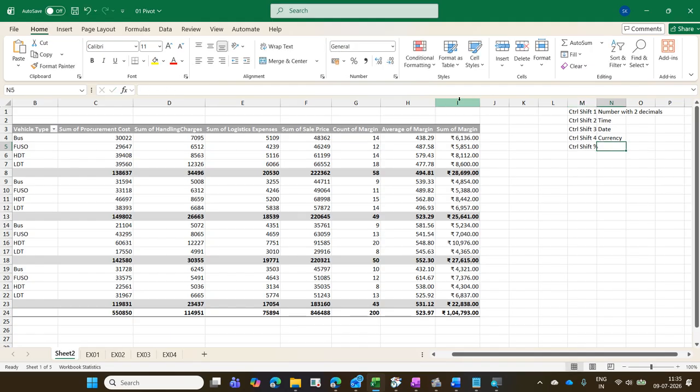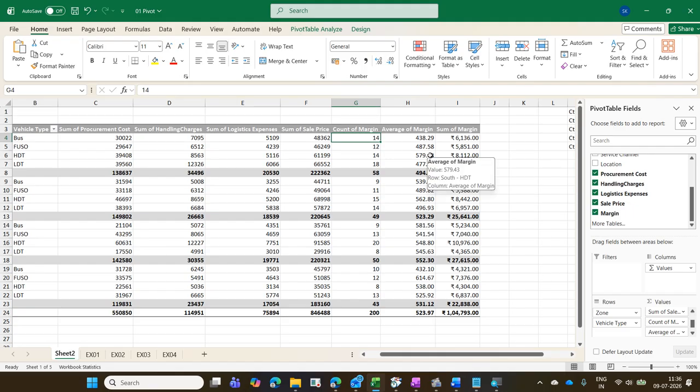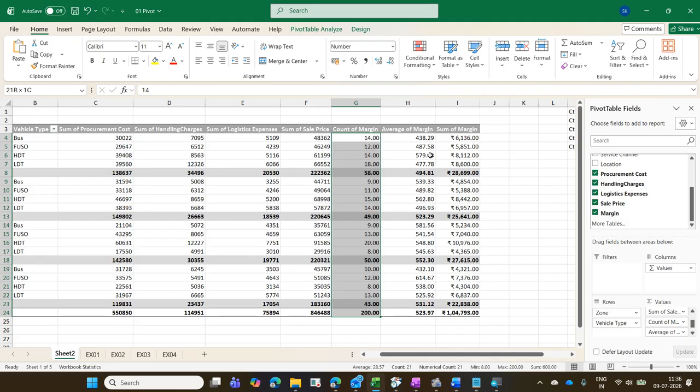One more. Now, for example, let me select the count of margin. Then I pressed Control Shift 1. I'm getting two decimal places. 14.00, 12.00, 18.00, 9.00. I don't want the zeros. The zeros have to be removed. I want it as the old format. Just 14, just 12, just 18. I don't want that 00 in my format.